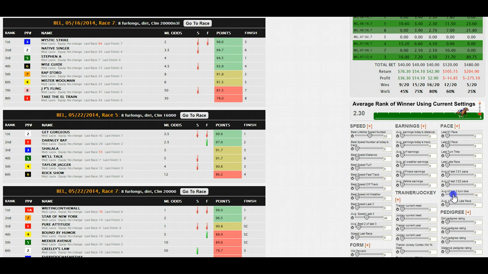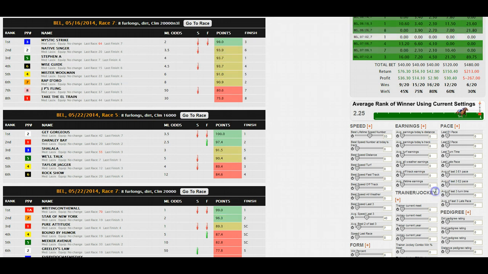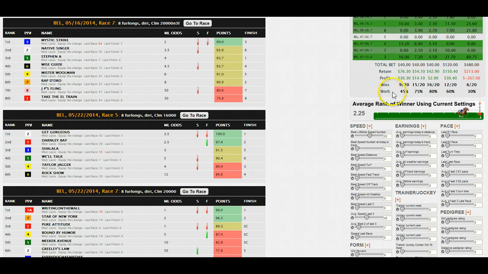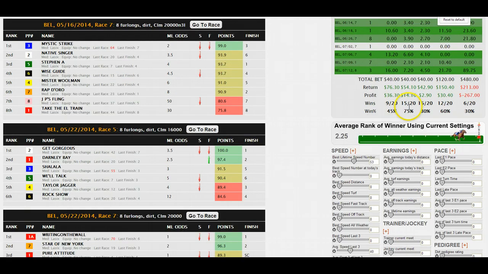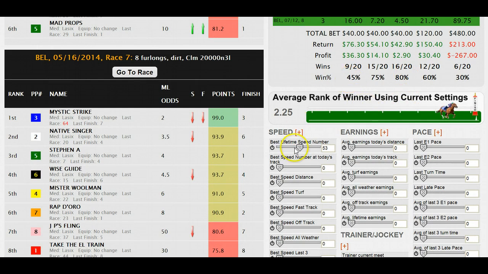And each time you do that, you're going to know if you're helping or hurting, because that number is either going to get bigger or smaller. And again, your goal is to make that as close to 1 as possible. So each time you add something, are you getting better or are you getting worse? And it's also important to keep an eye. Let me zoom in here a little bit so you can get a better look at this. Each time you're doing this, you're going to not only see that the average is changing, it's going up or down, but the number of winners you have and the win percentages are going to go up and down as well. So let's look at last E1 pace.